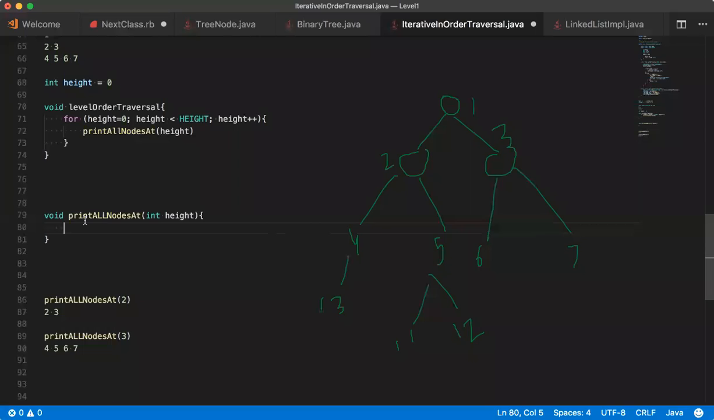I'm not understanding it. If you are doing print all nodes at 2, then you are printing 2 and 3. Then how come when you are doing print at 3, you are doing its children? At 2, you are doing whatever was there in level with 2. But at 3, you are doing whatever is there below the level of 3. No, 4, 5, 6, 7. Is that height 3?